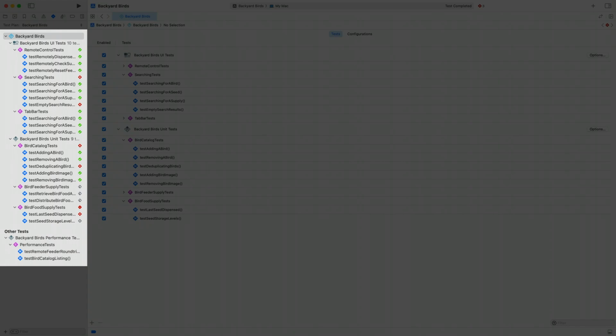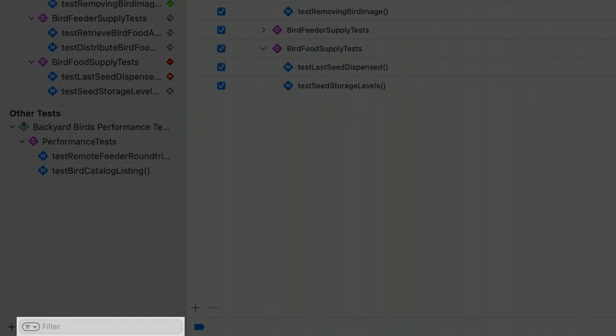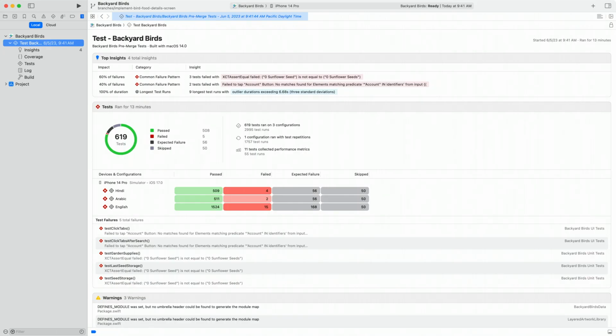The Test Navigator is organized around your test plan, making it easier to find the tests you care about. You can also use filters to find tests based on any result type, such as expected failure. Once you run your test in Xcode or Xcode Cloud, the test report helps you explore the results, showing you where to focus next. It starts with a high-level summary of the entire test run.